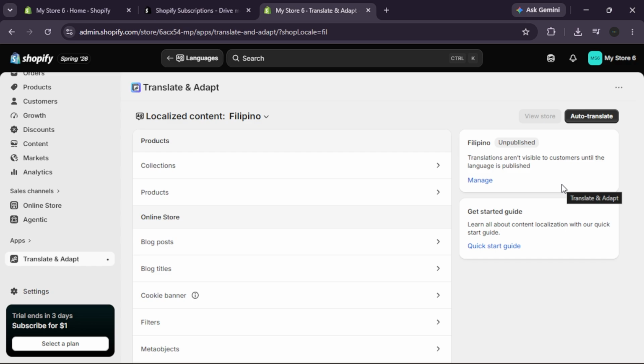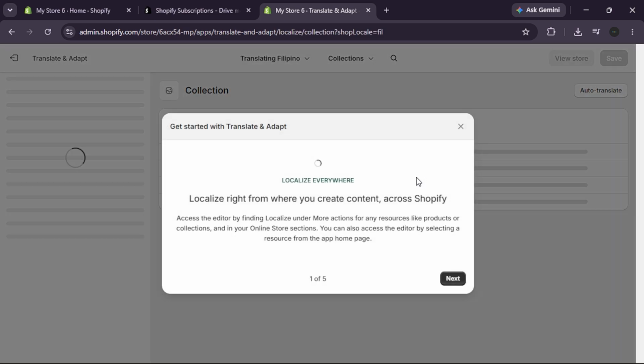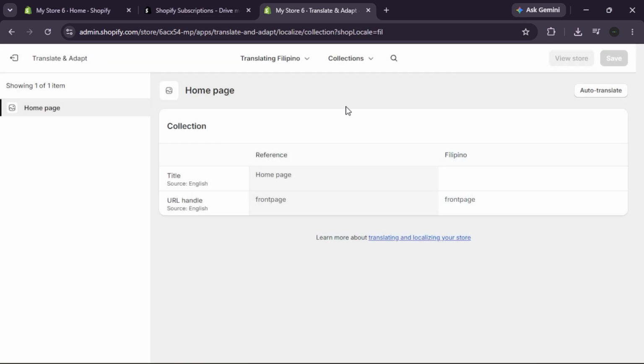This app helps you translate your store pages, product names, product descriptions, buttons, menus, and other store text. Once the app is open, choose the language you added earlier.